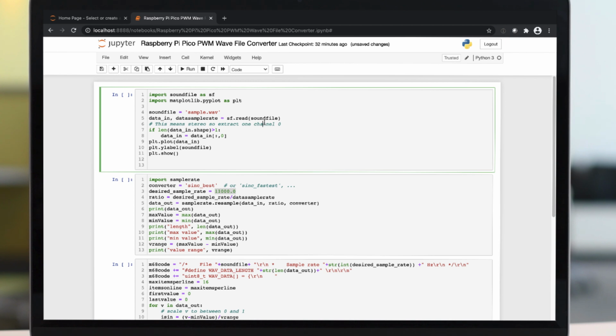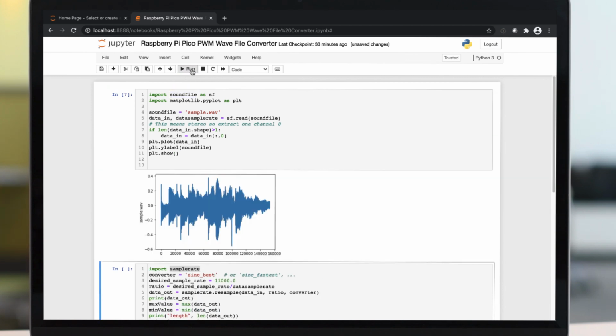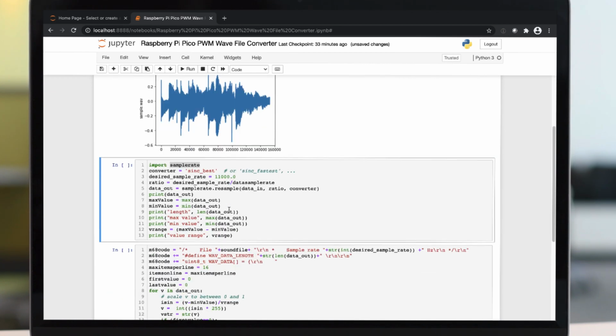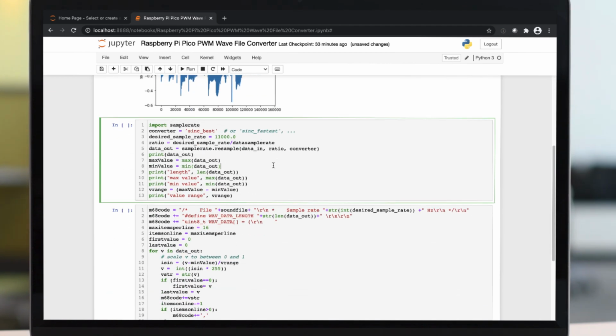This is the Python code that I told you about that will load in a WAV file and convert it into one of those header file formats. So it's pretty simple. It uses a Python library called soundfile, another one called sample_rate. So it loads the sound file, draws a little graph there. You can see the audio sample. It then adjusts the sample rate.